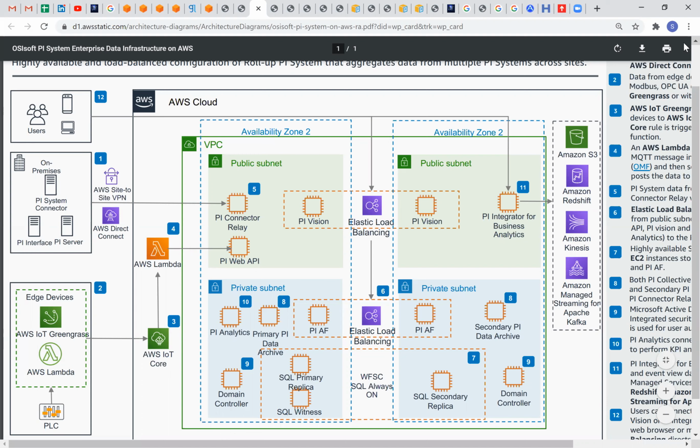Basically, they are migrating what they have on premises into the cloud. On premises they have PI interfaces and PI servers. They are building in the cloud, and they made sure that they should have high availability. So they have identified two availability zones, and they have a VPC.